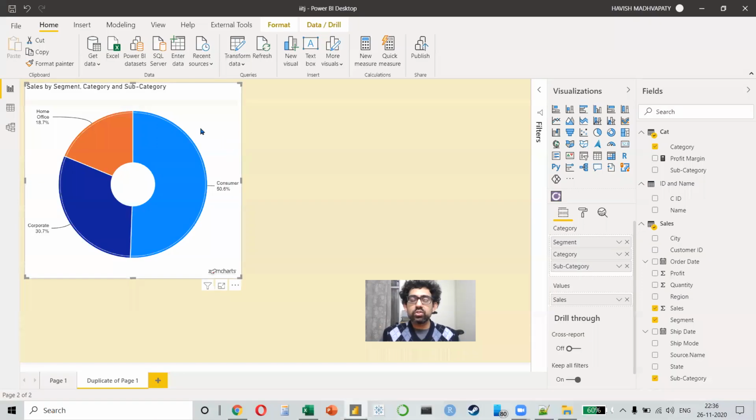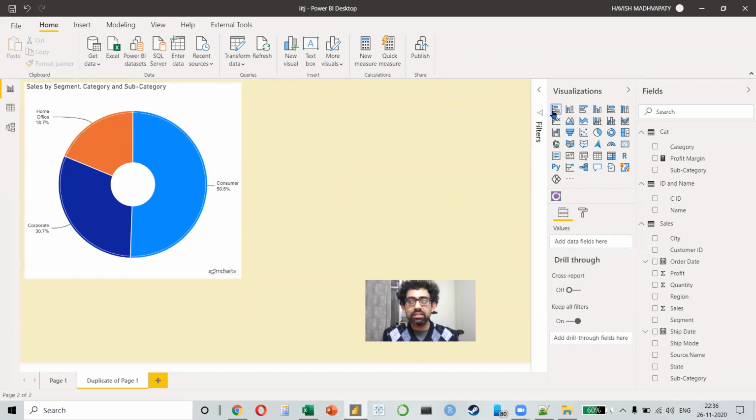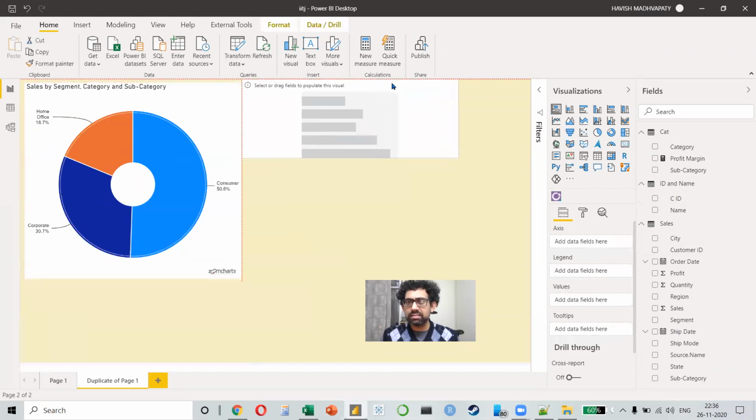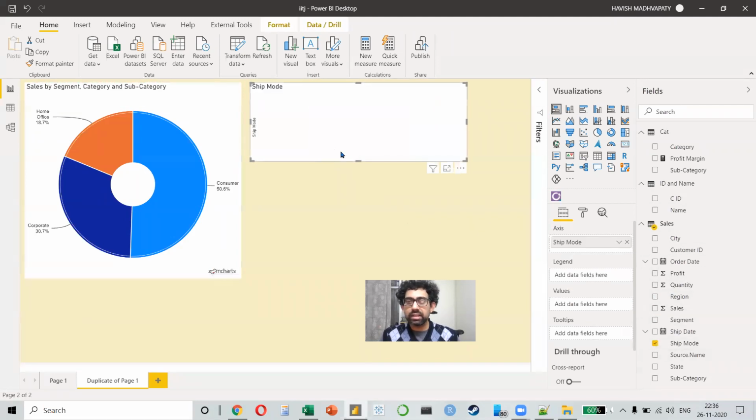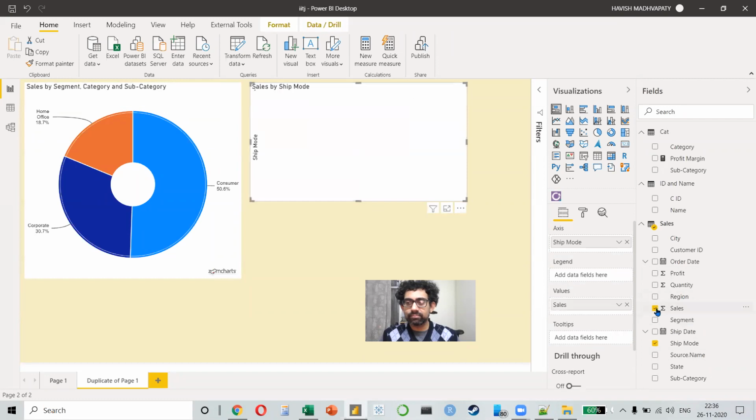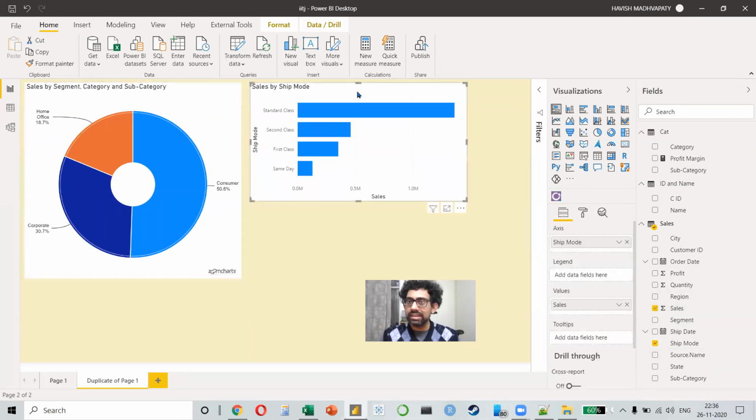Right. So it looks like a pie or a donut chart, right? What's so special about it? Let's see. I'll make a bar chart with something else. Let's say my regions, for example. Maybe not my region. Let's keep my shipping mode, right? Like this. Now, the first thing is obviously this and this are interconnected. So when I click, this changes, obviously.